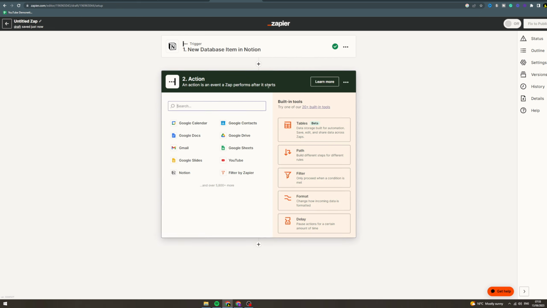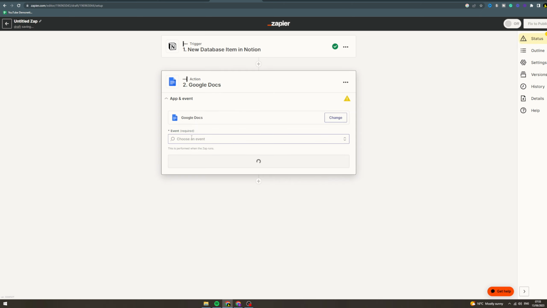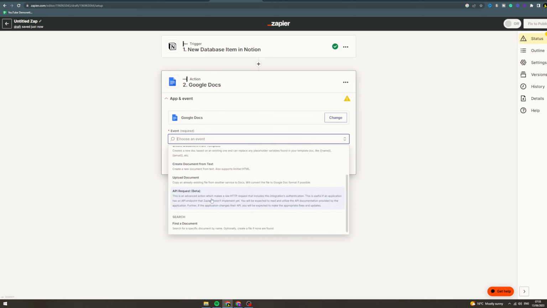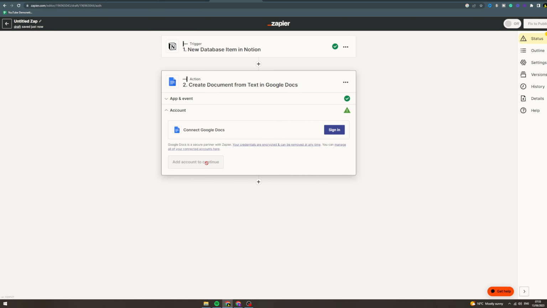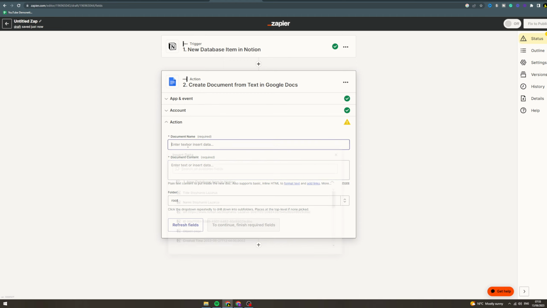Anyway, so now for action, we can go over here. And what action do you want to do? So let's say we want to put the contents of the Notion into a Google Doc. We can put create new document from text, for example. Hit continue. Now it's going to ask you to sign into Google Docs. Now it's going to ask for the action.